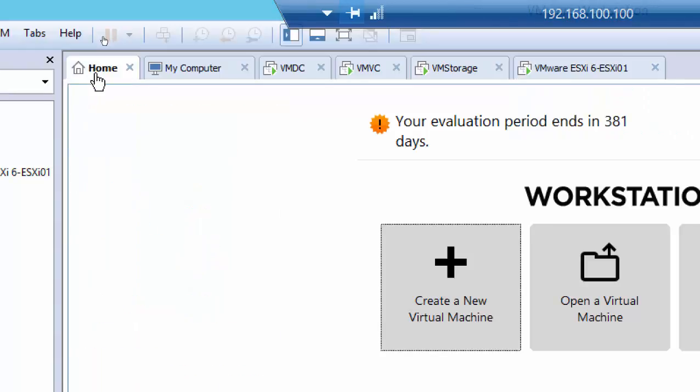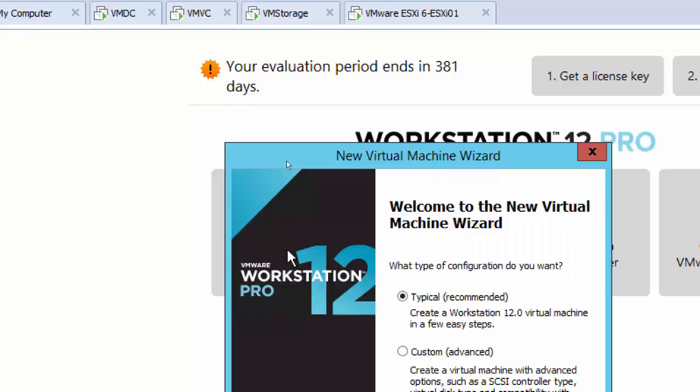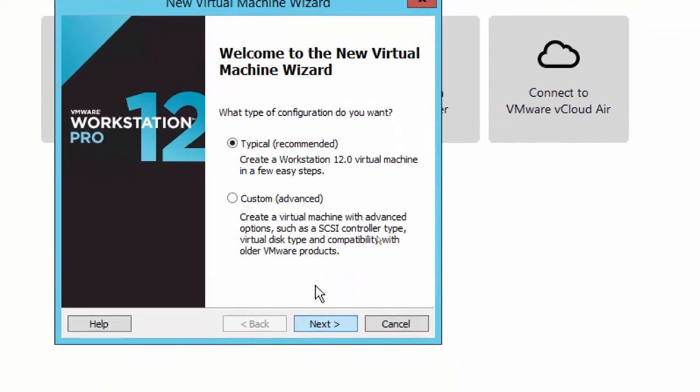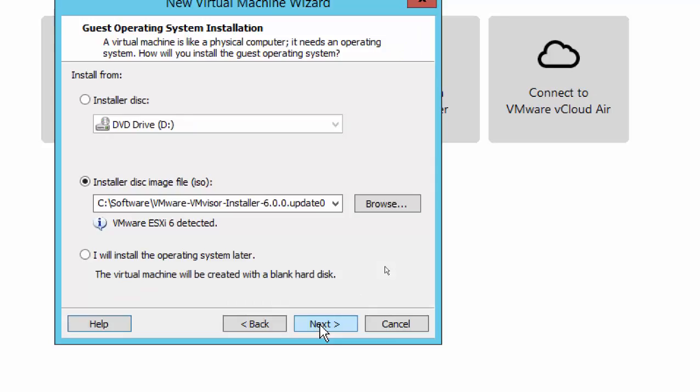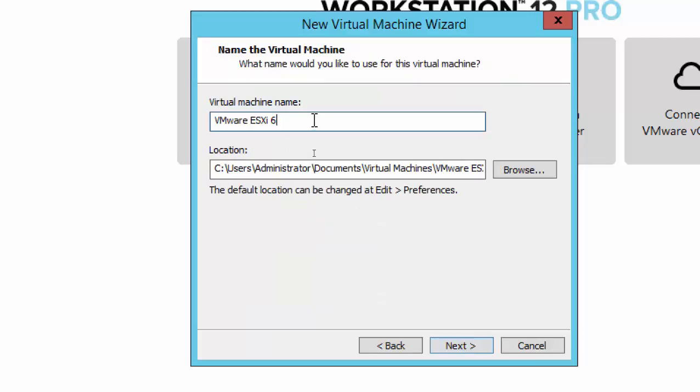So again, last one, we click home and go for create a new virtual machine. Now we should know the drill already. Typical. ESXi is detected already for the second one, or the fifth one. Everyone has the ESXi detected? When you see that, click next. Obviously, we're going to name it ESXi02, right? Everyone did that?